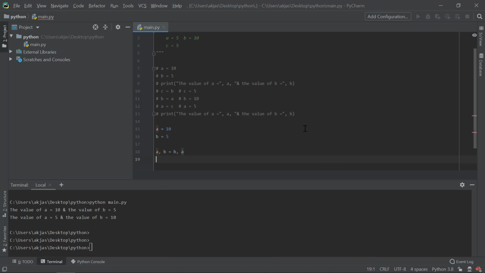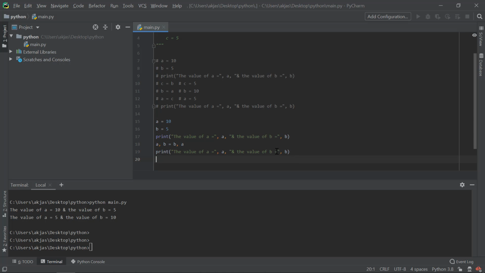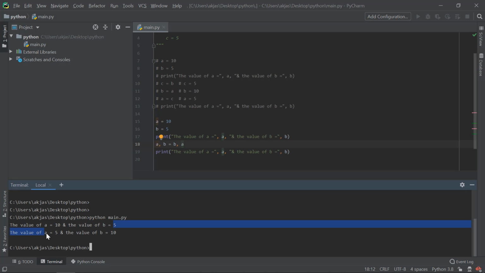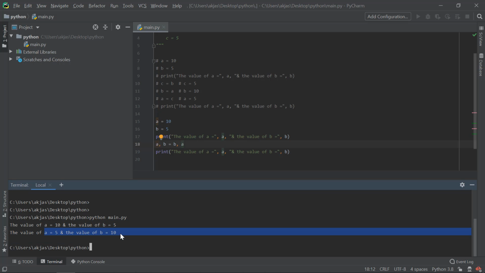And now if I print, I'm just printing this before swapping, and I'm also printing it after swapping. Okay, fine. Now if I run the code again, we got the same effect. a is equal to 10 and b is equal to 5. Now after swapping it becomes the reverse. Okay, so that's cool about Python. It has a specific way of doing it, very simple and very straightforward.